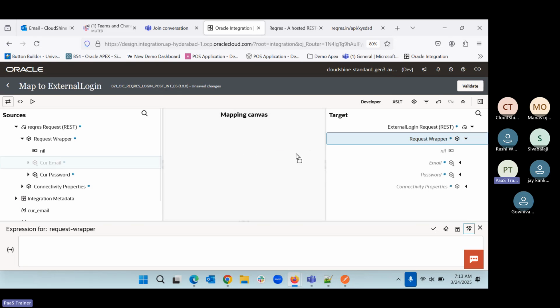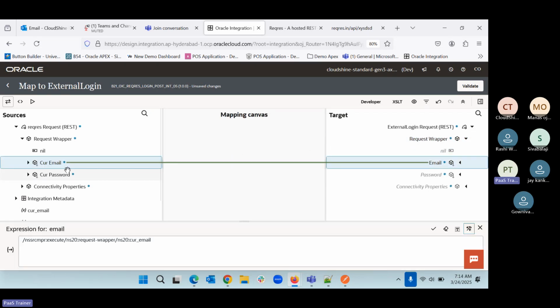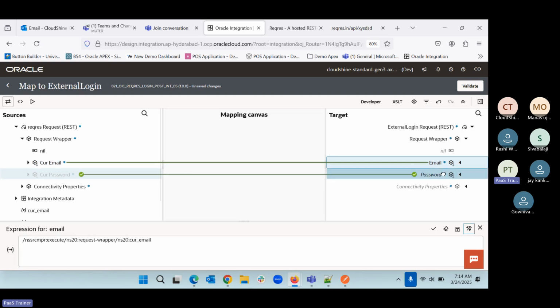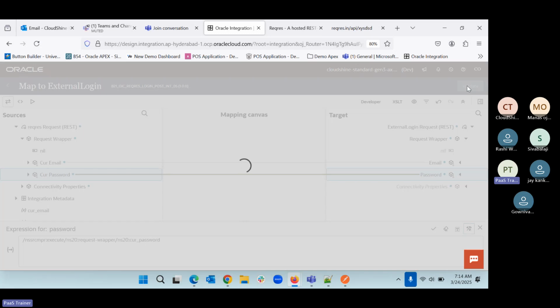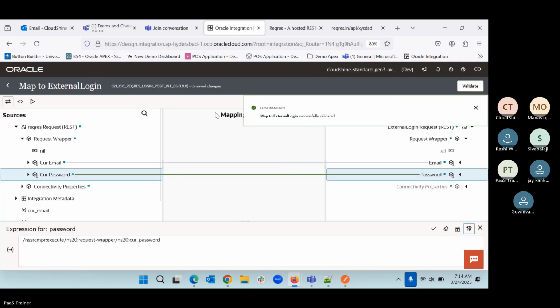Now we can map current email to current email and current password to password. Now if you see, this is our one, the one which we defined, and this is where the external system is defined. So this we have to go with as it is. Now we can say validate and we can come back.